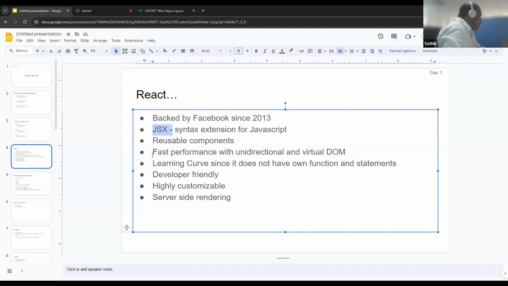Okay. So what is React? React was initially used by Facebook. Then they published the React application in 2013. In React they are using JSX, and the advantages of React are that it can create reusable components and has fast performance.